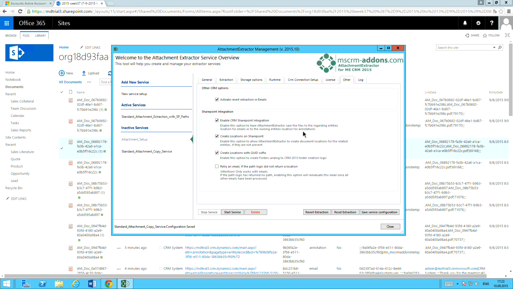Basically, what this is going to do is adhere to your settings, how you set up your document management or your connection from SharePoint to CRM. It's going to adhere to that. It's automatically going to create those SharePoint locations for me if one is not there. I'm also doing the locations with the GUID suffix so that it's usually easier to search on and things of that nature.